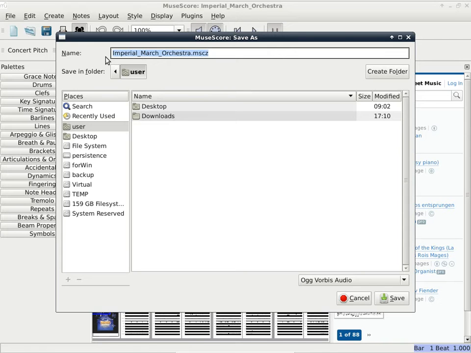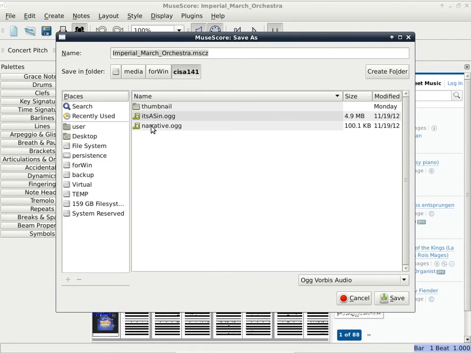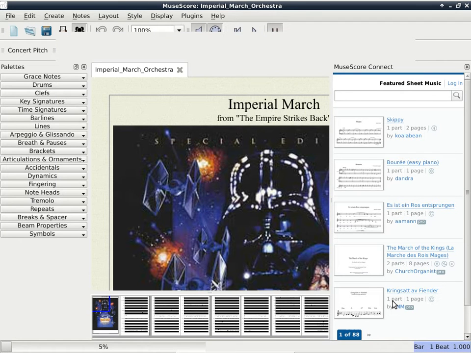And when you save it, you might want to save it to the drive that you're using for your project. In other words, for me, it is info.win under cisa141, and then I have to change the file name to something .ogg. So I'll just say vader.ogg, and then click save. And you have the progress bar here, showing you the progress.